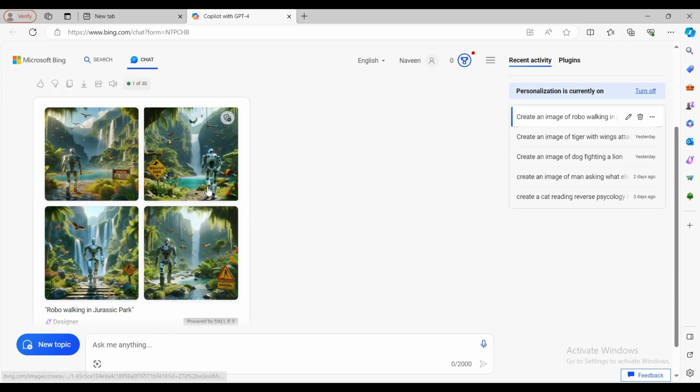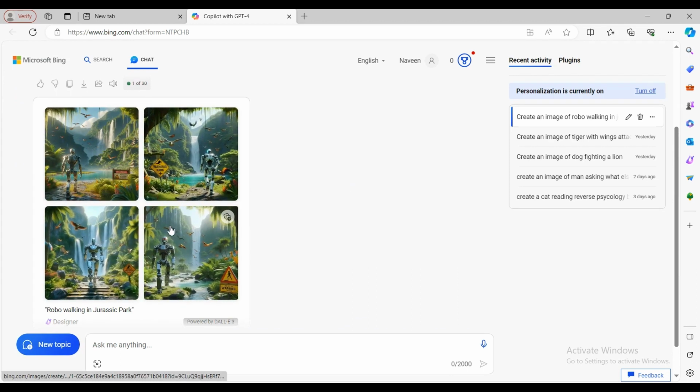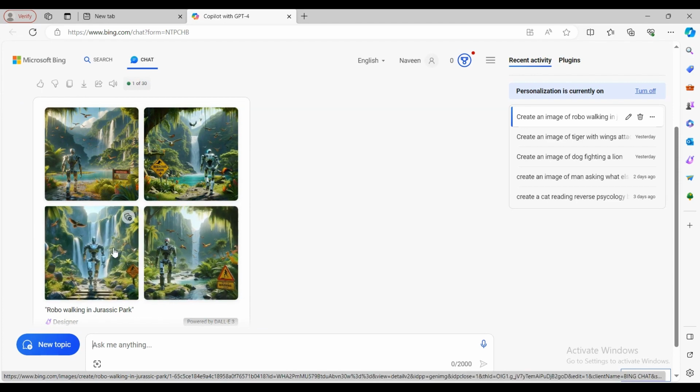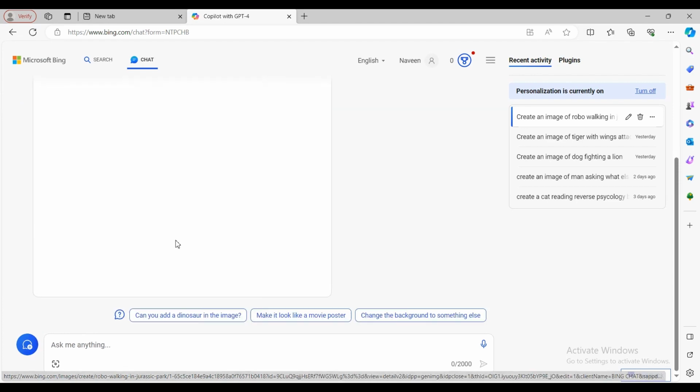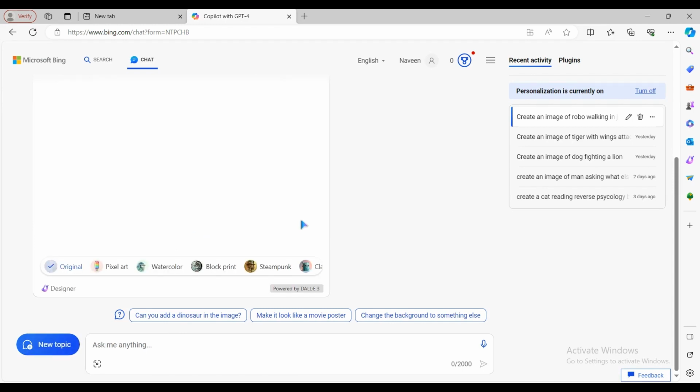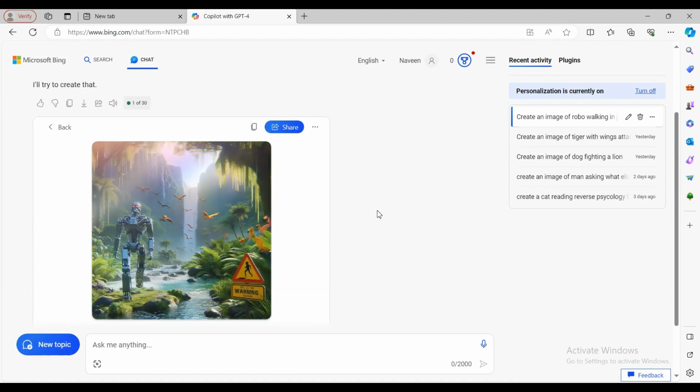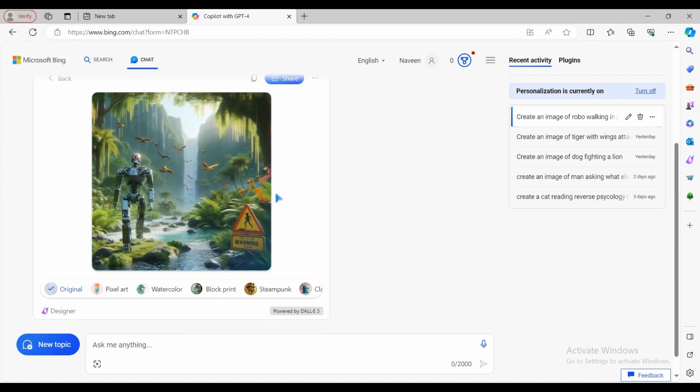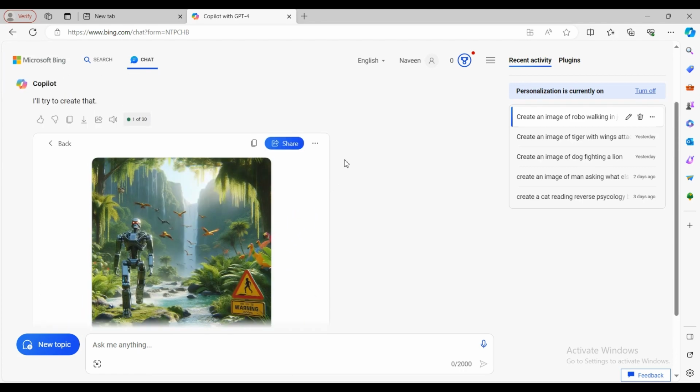It is done. Now you can see it has generated 4 images. All are of good quality. Let's select this one. The image looks pretty good. Here you can see 3 options. Let's click on these 3 dots and click on download.